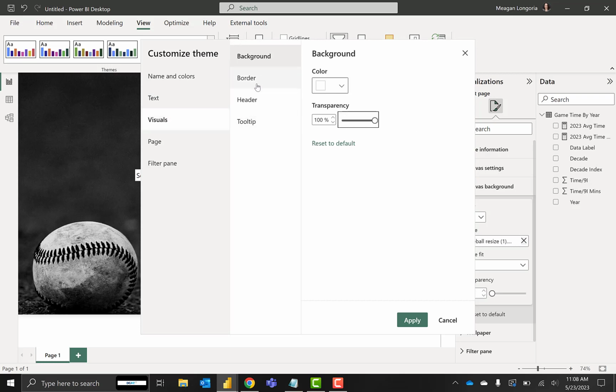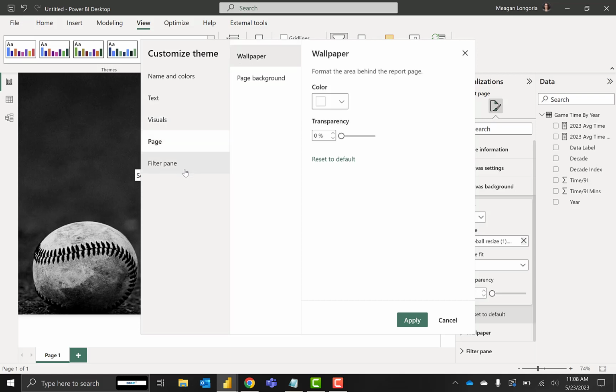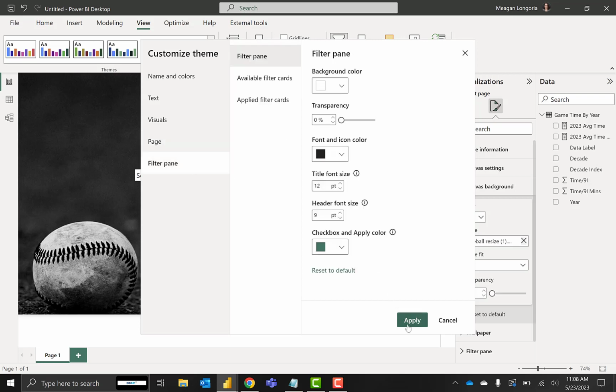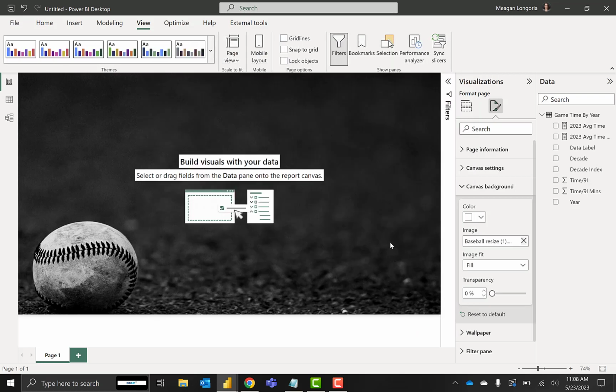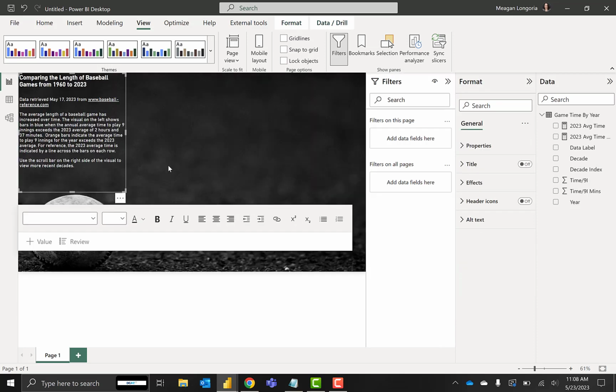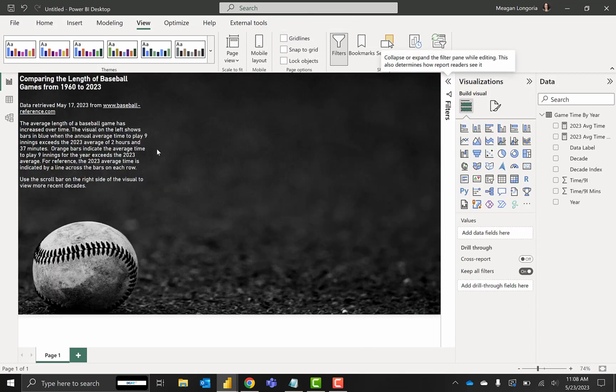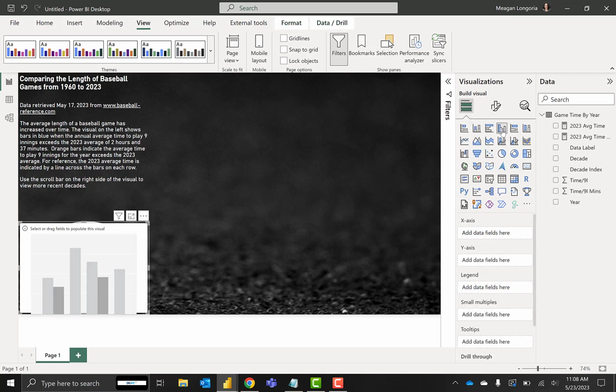And I don't want any backgrounds on my visual. The border's going to be off. We're not using tooltips. We're using an image, so we kind of don't care about that part. Good enough. So I just copied and pasted my text box there, and then I'll start building our visual.